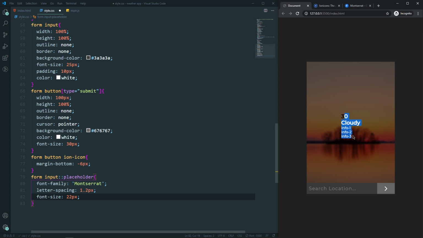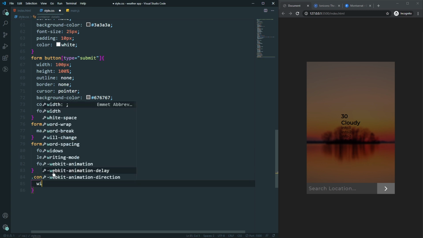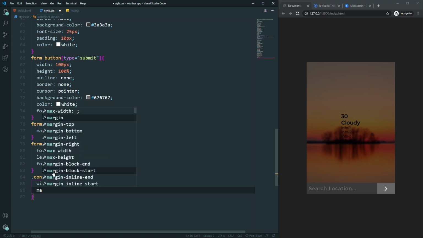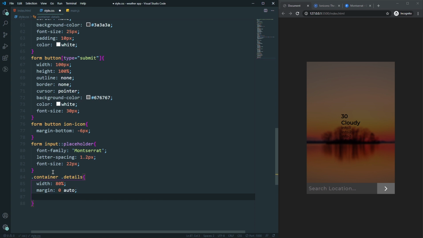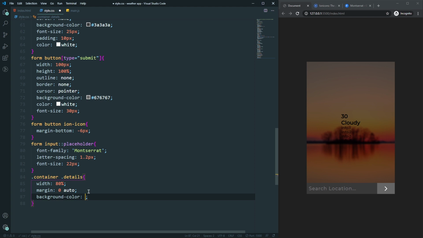And finally we need to style this information here, as you can see. So for the details information of our weather, so the container details, and here let's say that width will be 80%, and the margin will be 0 and auto, and background color will be, so let me grab the color for it, and if I save, now you can see that that's our background color, and we have the style for it.